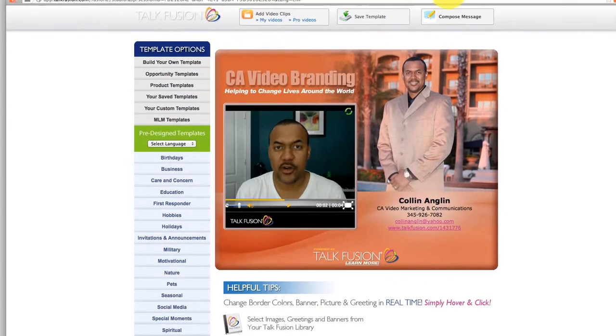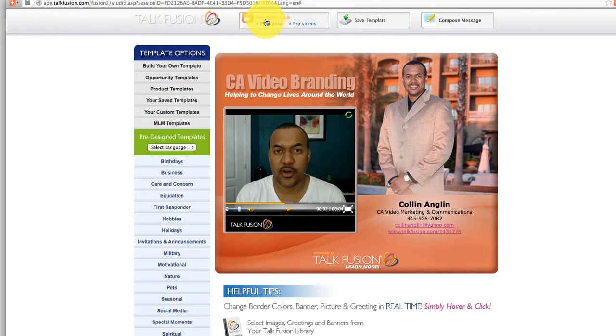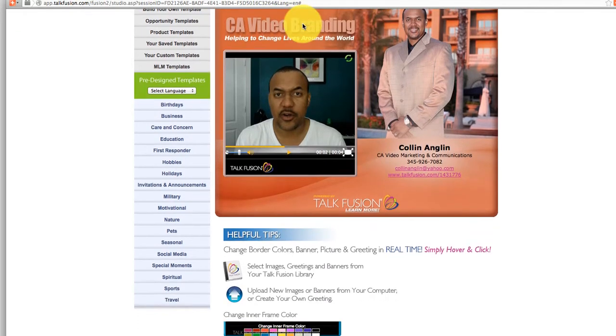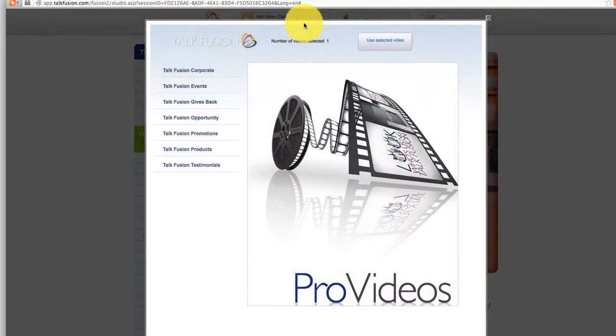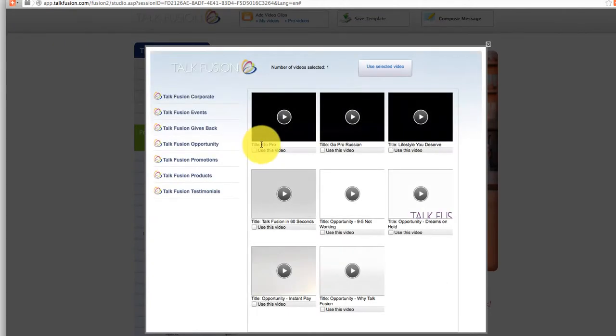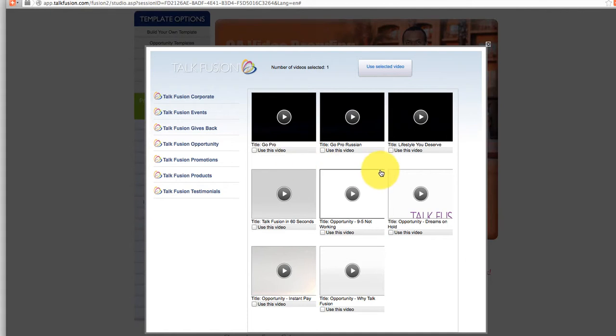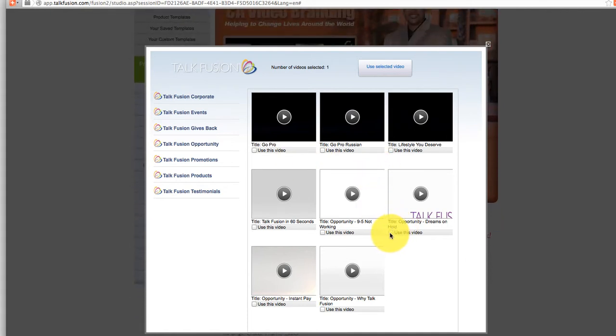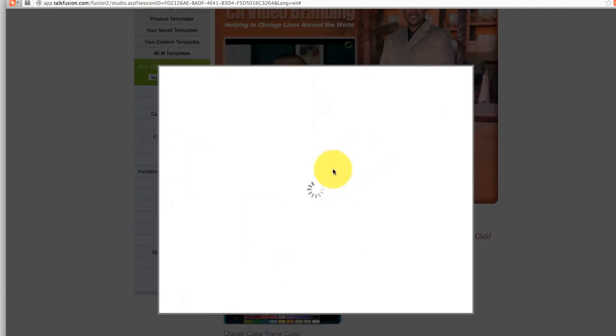If you look right above your video, you'll see add video clips. So I can add more saved videos that I did personally, or I can add a pro video. In this case, I will add a pro video. Select the section that you want to get your video from. Let's say I'll go with Talk Fusion Opportunity videos, and I will choose Don't Put Your Dreams on Hold, for example.